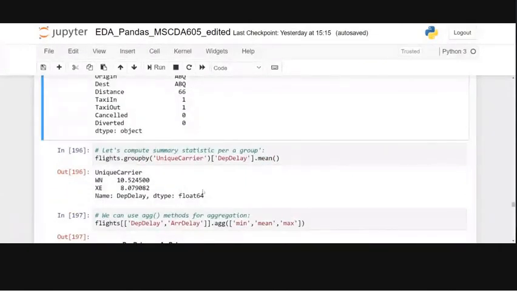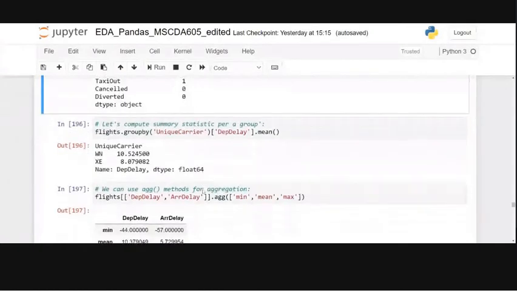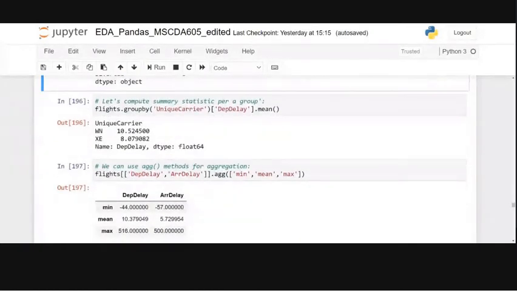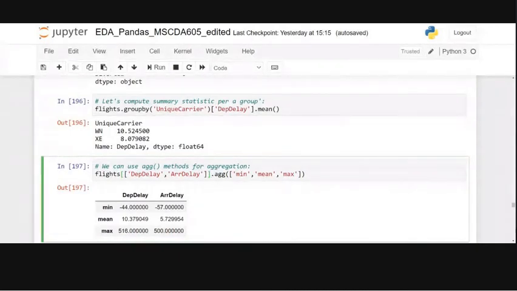Is this making sense? I remember it was covered yesterday. You remembered? Yes.